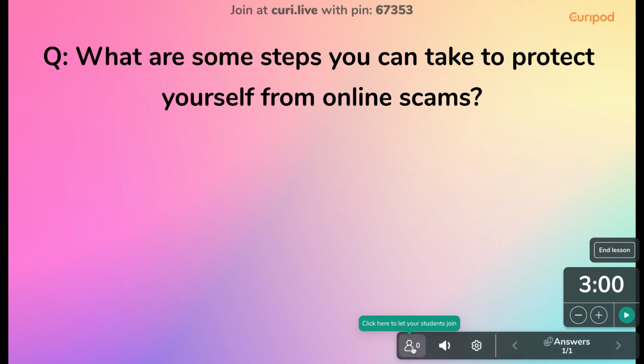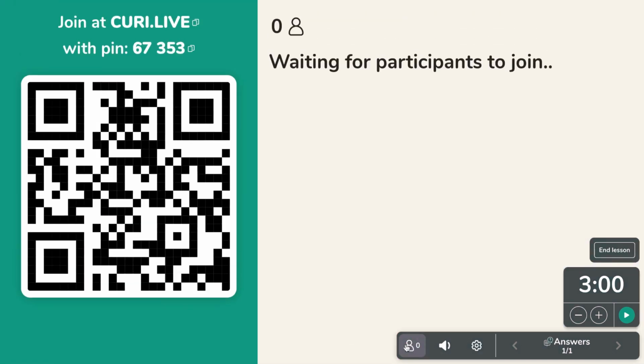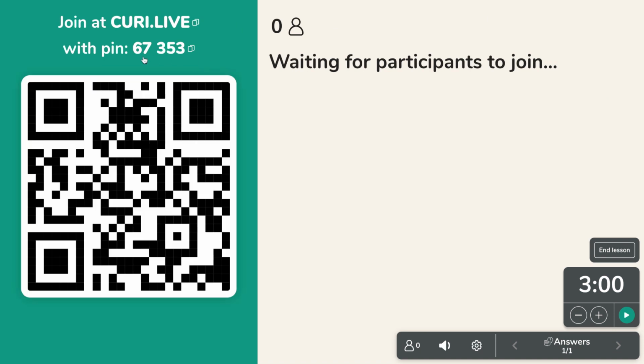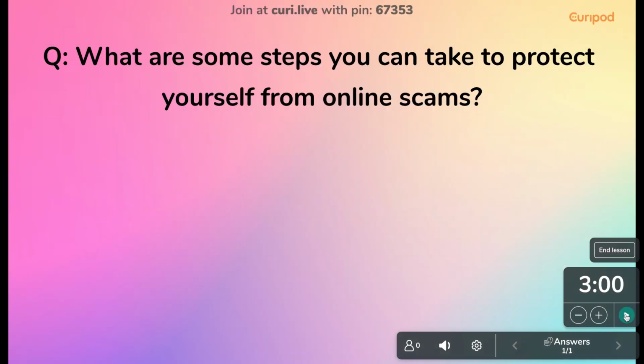So I'm going to click here where it says click here to let your students join. Now it does pull up this huge QR. Not what I'm going to have the kids use. I'm actually going to have them focus on this, but I can make this larger or I can copy it. Yes, I can't make it larger, but I can copy it. And then I could paste it into a Google Classroom. Then I'd see the list of kids as they join, and then I could click play.